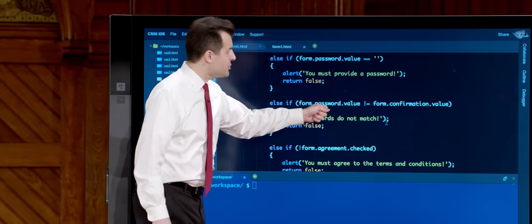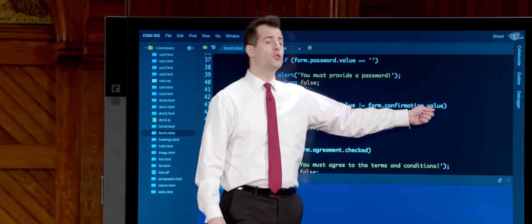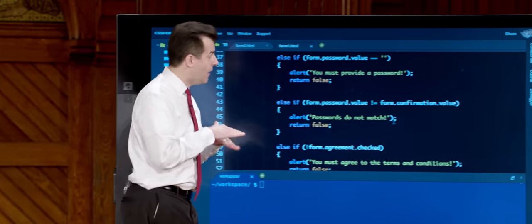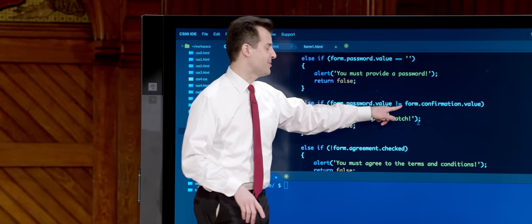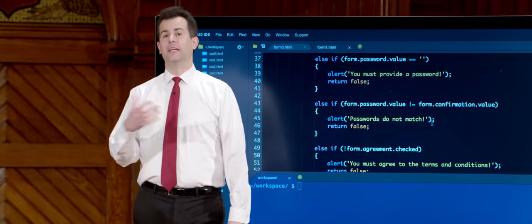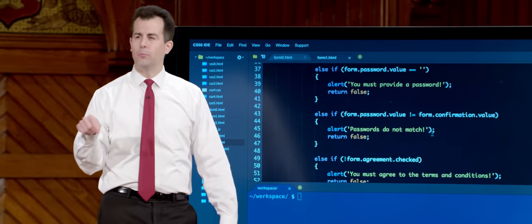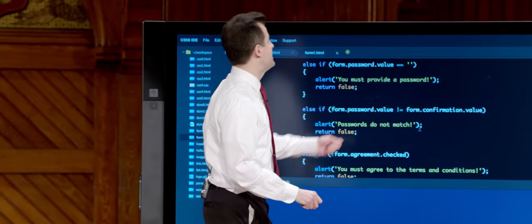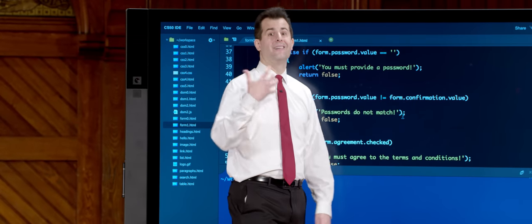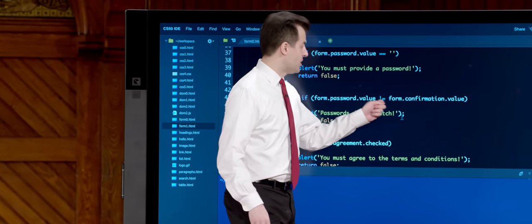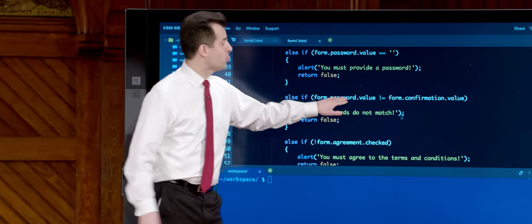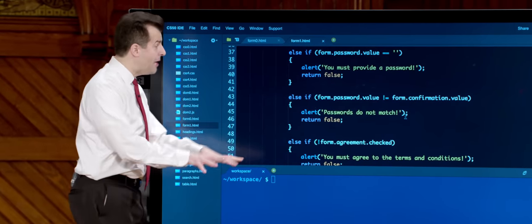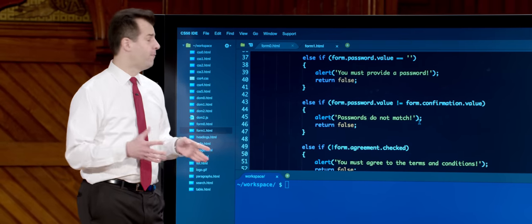If the password's value does not equal the confirmation's value, so if those two password-related text boxes are not the same, an exclamation point equal sign means not equal. There isn't really a way on your keyboard to easily type the equal sign with the slash through it. So what most programming languages do is an exclamation point, which typically means not or invert, then an equal sign, so does not equal. So if the password does not equal the confirmation thereof, yell at the user, passwords do not match, and then return false.